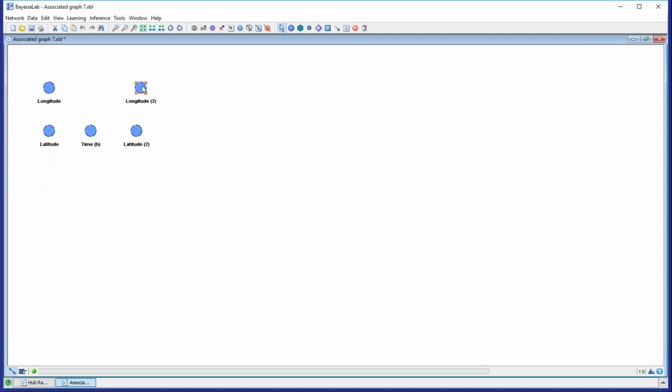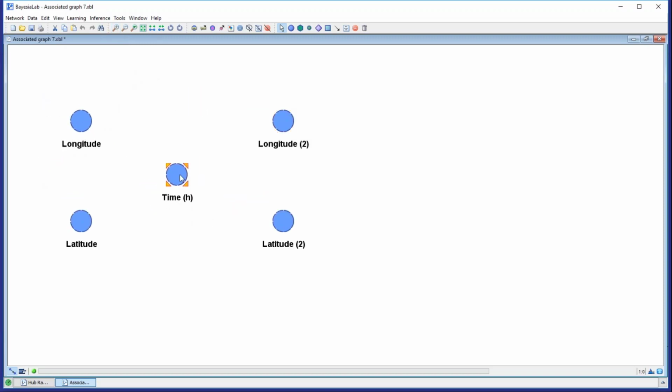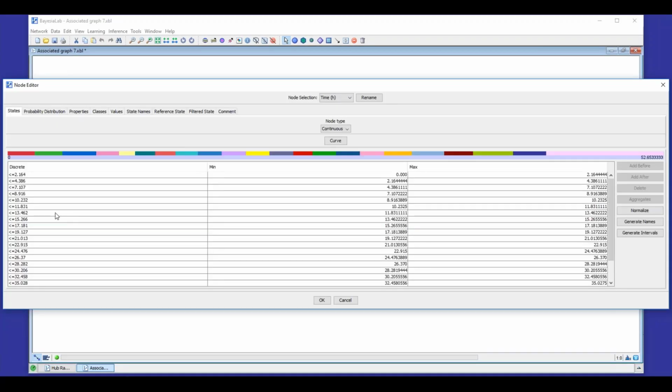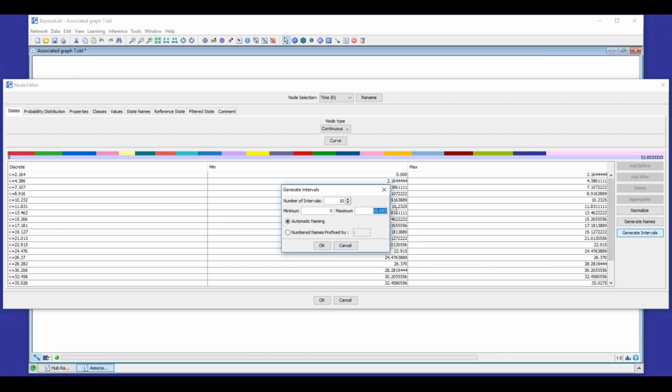But for the target node, that is time, I want to change my discretization. But first, let me arrange these nodes in a slightly nice way. Let me make those a little bit larger so you can see them on the screen. Let me put time in the middle. And in terms of time, I think we want to look at nice round numbers for increments, so it's easier to interpret. So I'll open the node editor, and instead of leaving it at the original discretization, I will generate intervals and say I want to generate 8 intervals. 8 times 4 equals 32.